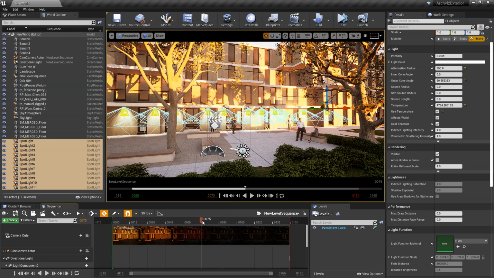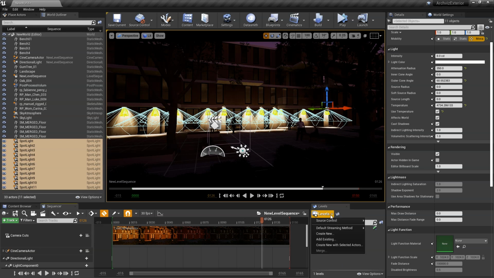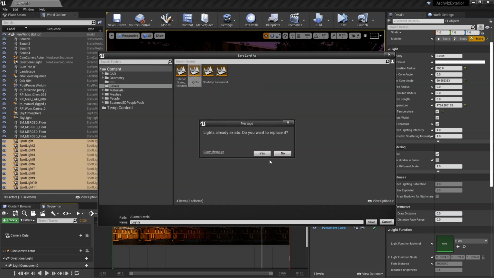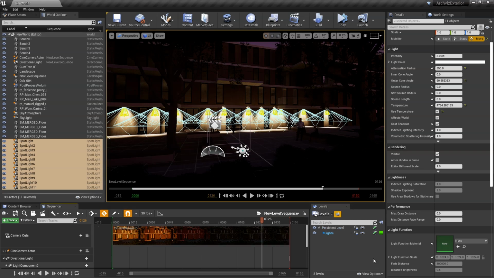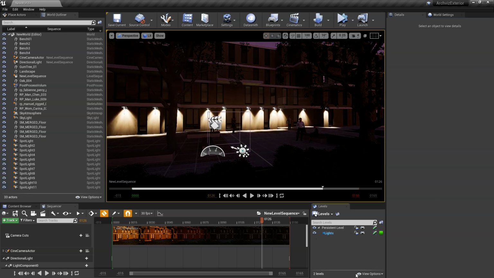but the way that I will manage to turn these lights on and off at the right moment is by actually creating a different level and setting them on that level. So with all these lights selected, I've actually got my levels open, and I'll just create a new with selected actors. So here I've got one created there. I'll save that. Lights, and now you'll see that these lights, if I turn that level off, they will disappear.